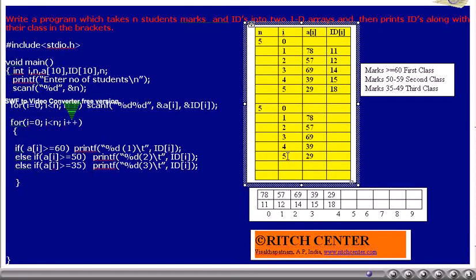I value will be incremented by 1. Currently, I value is 5. 5 less than 5? No. By this time, all the students' marks we have taken and tested whether the candidate is first class or second class or third class. Depending upon his class, we have printed their identification number along with the class 1 or 2 or 3.